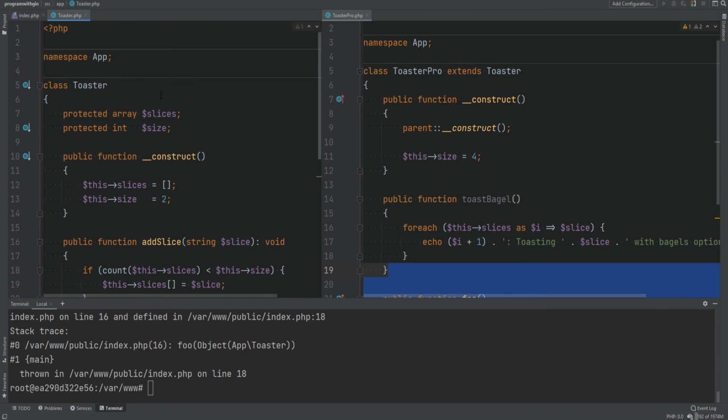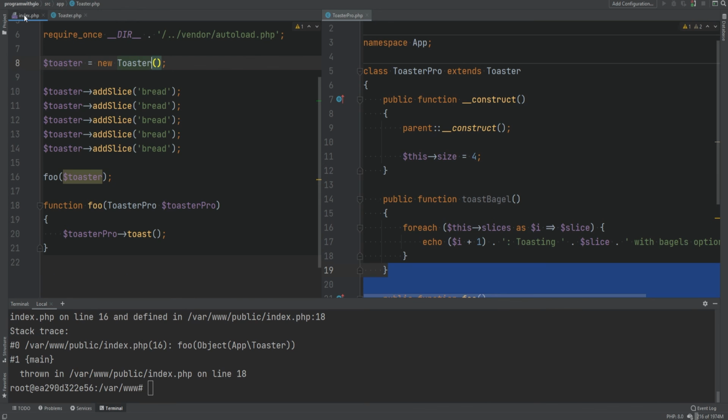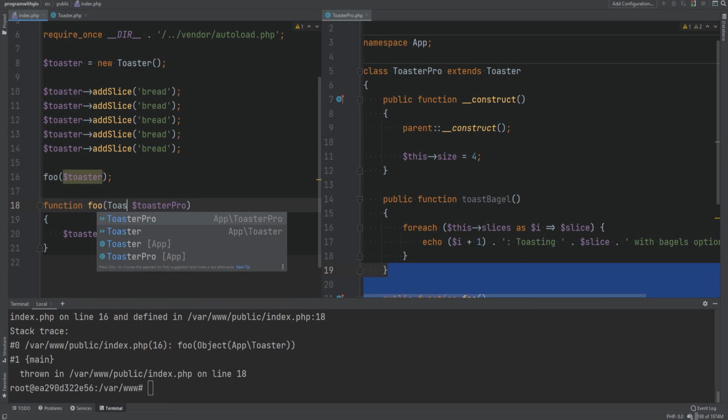Toaster does not extend Toaster Pro. Instead, Toaster Pro extends the toaster class. So Toaster Pro is a toaster, but toaster itself is not a Toaster Pro. The way you can fix this is that you could simply type hint the base class, which is the toaster, and let's change that to toaster.